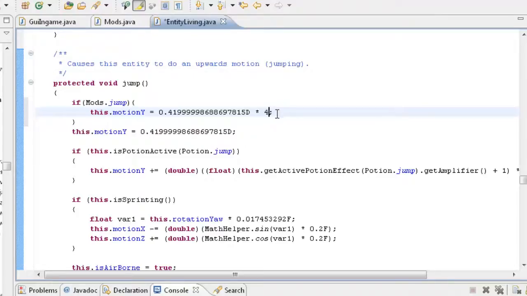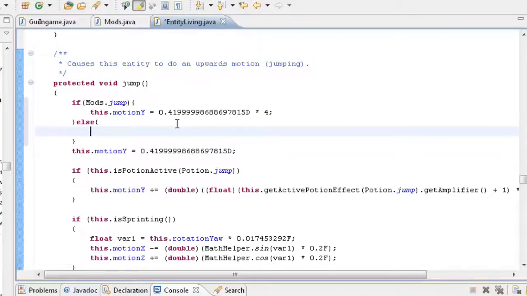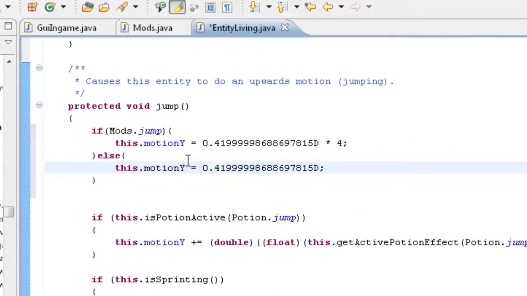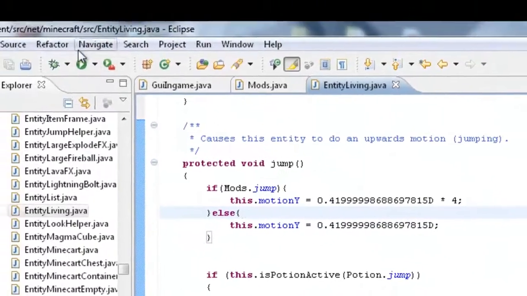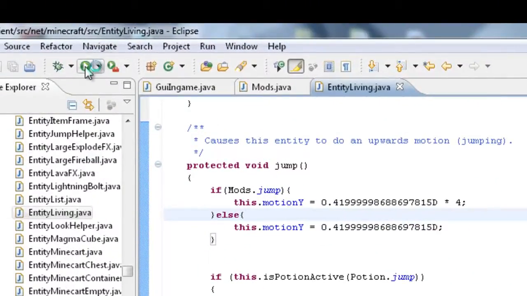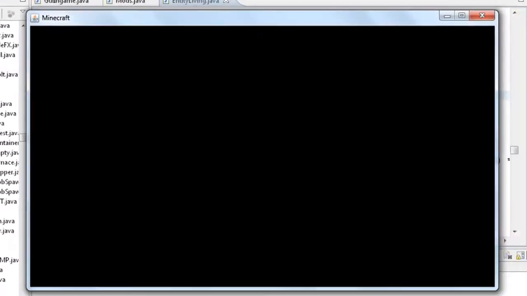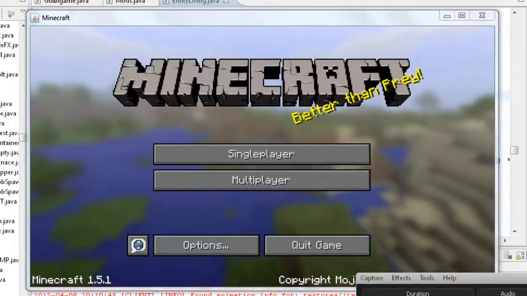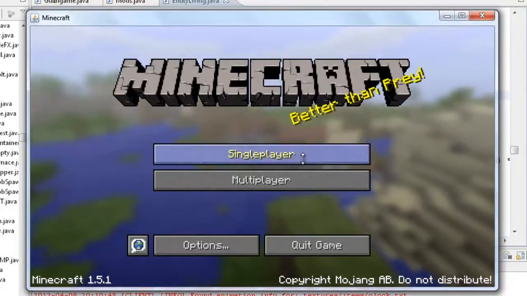Let's try 4. And then we're going to say else. We're going to cut that and we're going to put that in there. So now if we try jump, it should work fine. We'll also maybe do climb. Yeah, we might do climb if we've got time, which we probably can because we've only been recording 7 minutes.